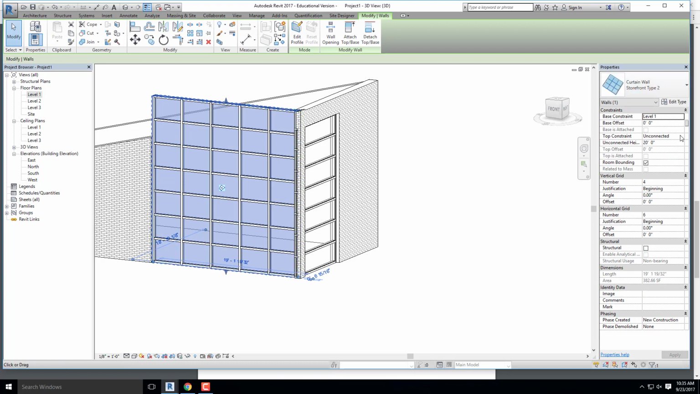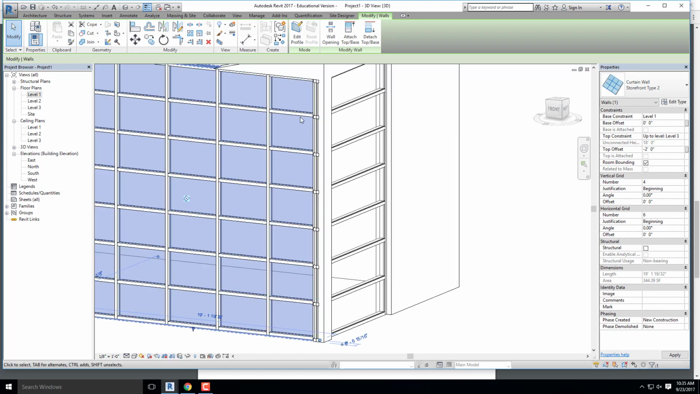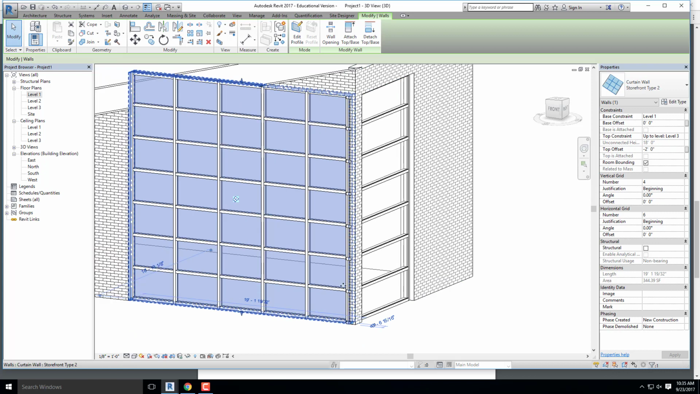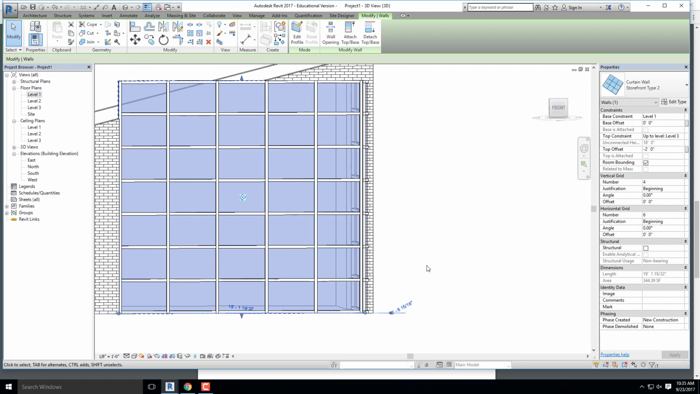I'm going to change the top constraint to level 3, and I'm going to change my top offset to what? 2 feet. So minus 2 feet. Okay. So now what's nice about this is that all of our mullions now align. Okay, so that's another big aspect of changing our constraints to match on both sides, is that all of our horizontal mullions will wrap from side to side.